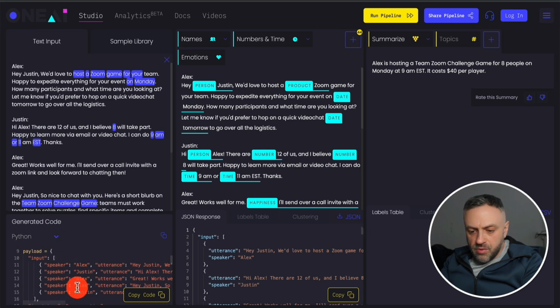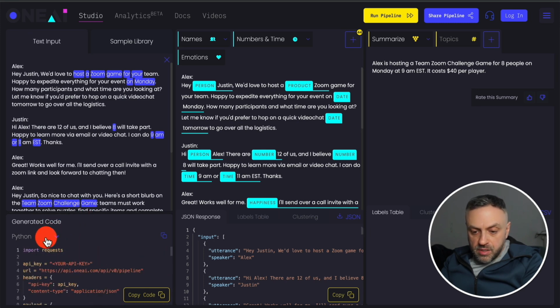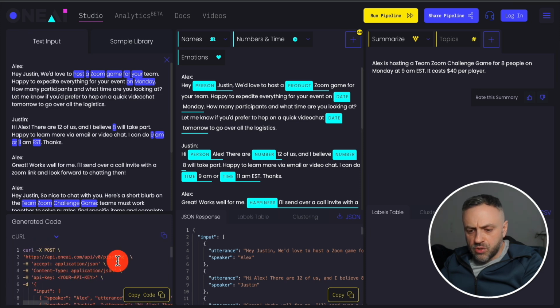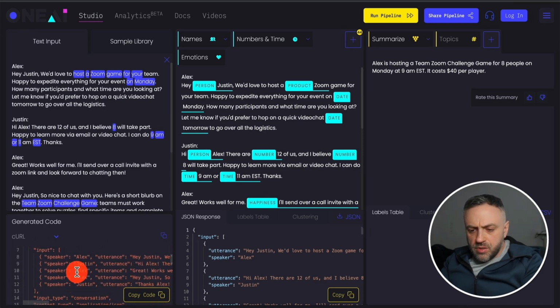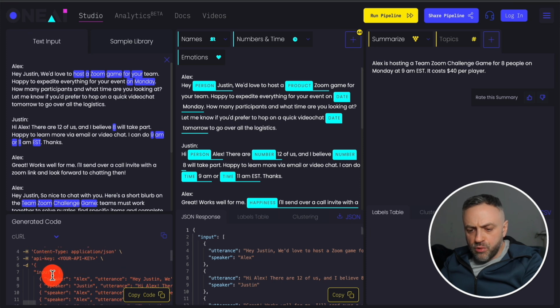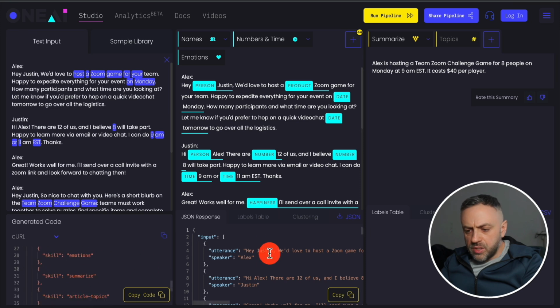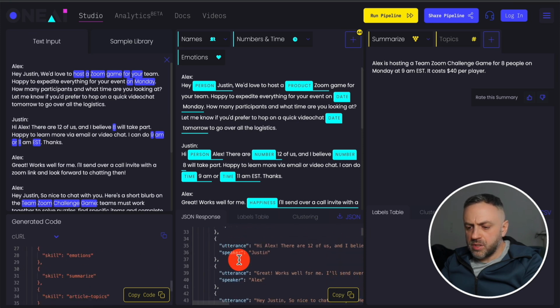And if you scroll down, you will see API that's being generated. So you always want to click on cURL, which is curl right here, and that way you can see the request. You're seeing the input body, you're seeing the headers here, and then if you scroll down, you're gonna see the JSON response right here.